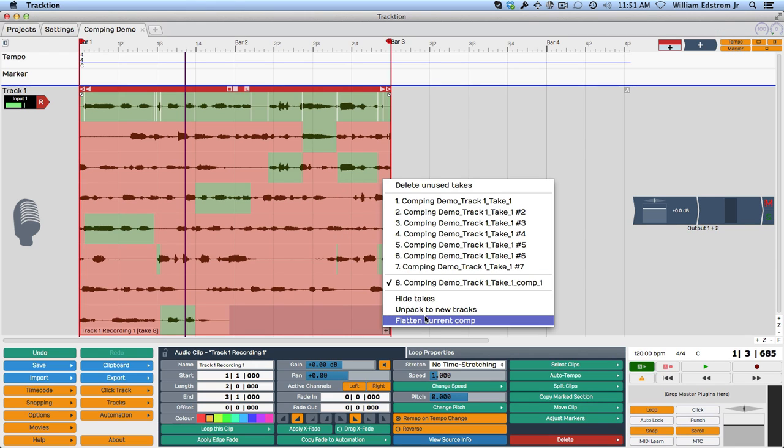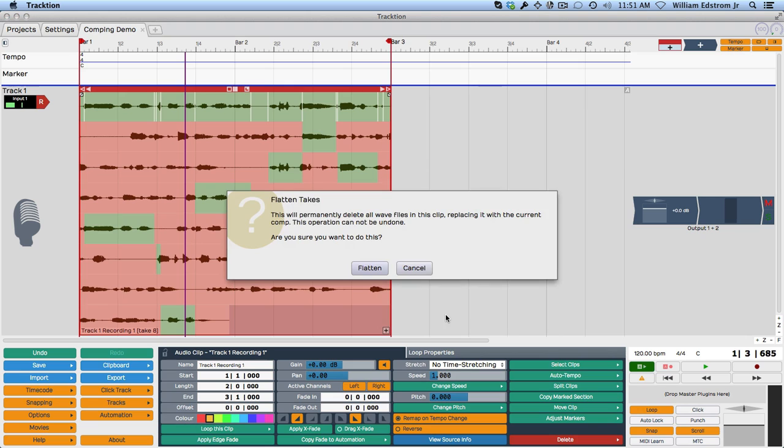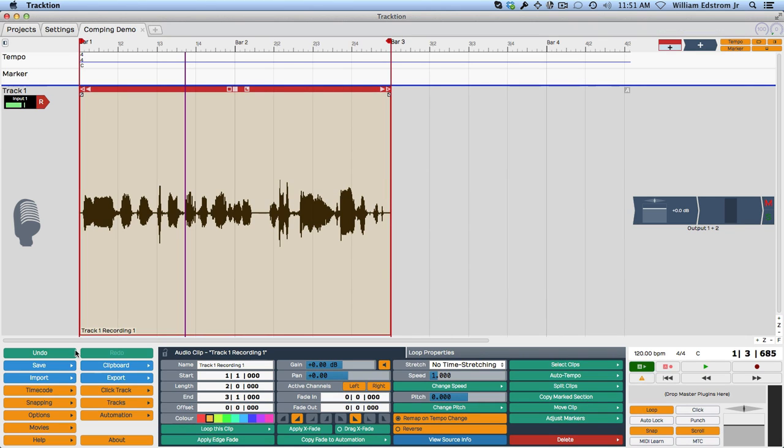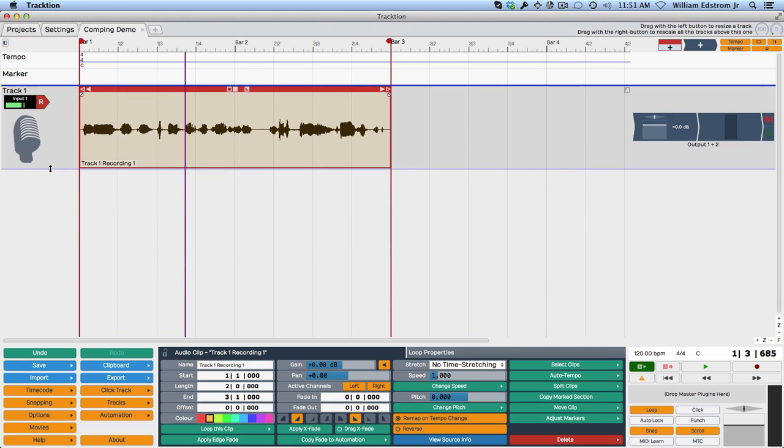This is not reversible. So once you flatten the takes, you better be happy with what you've got up here. And it actually gives you a warning to that effect. And I hit flatten, and now I've got one nice solid wave for all of the work that I did with those overdubs. So if you don't mind working destructively, you can do that. Otherwise, you can leave all those takes in there and then just work with the composite.